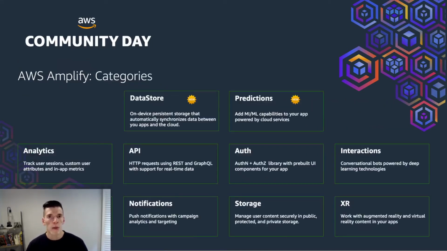Amplify is made up of different categories, and you can see here where we can help you. We can create APIs. So for example, if you want to stand up a new REST API or a new GraphQL API, the CLI will help you do that. You can do authentication, interactions, analytics, real-time notifications, storage, and so on and so forth. There's likely to be a category that will help you with a particular use case.